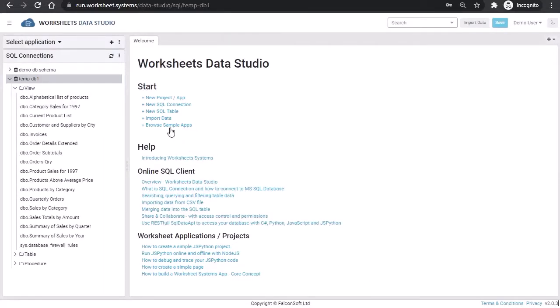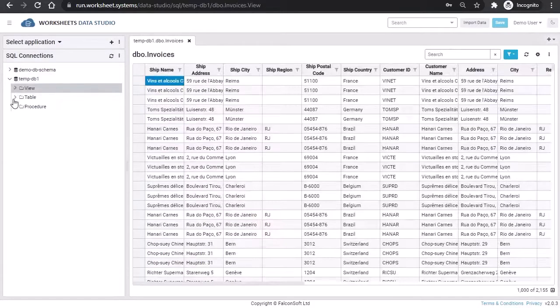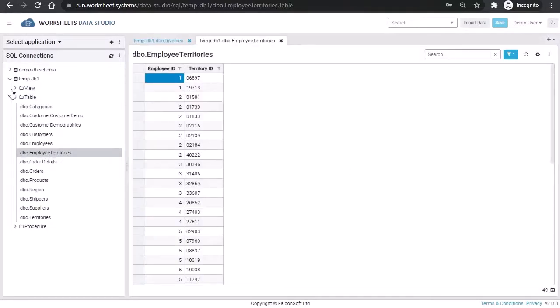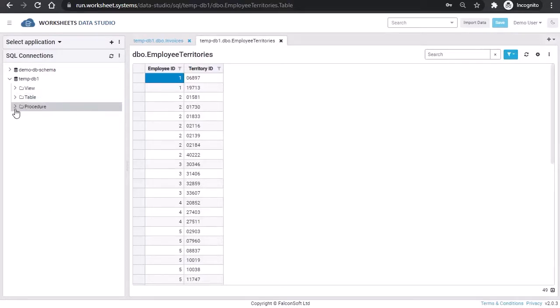From here, you can view all database objects such as views, tables, and procedures.